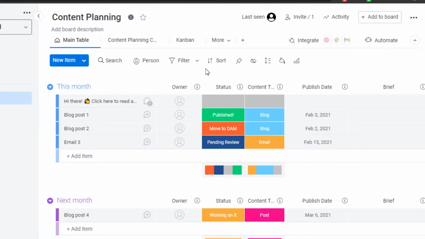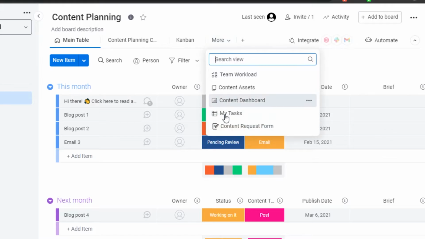If you do not want to use a template, it's okay, you can start from scratch. But when it comes to templates, we get an idea how to actually make a very good professional workspace for ourselves. So you can see I have a main table, then we have content planning, calendar, then we have campaign, and then we have more. In more, I will be able to find my task, content request forms, content assets, team workload. Everything is shown right here in the more.